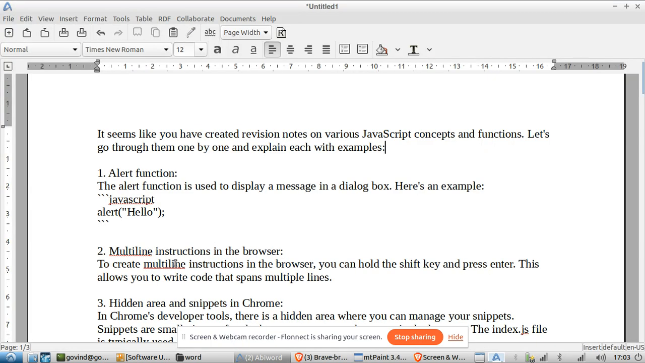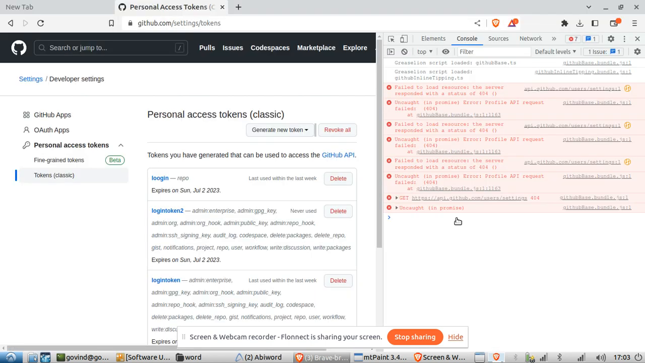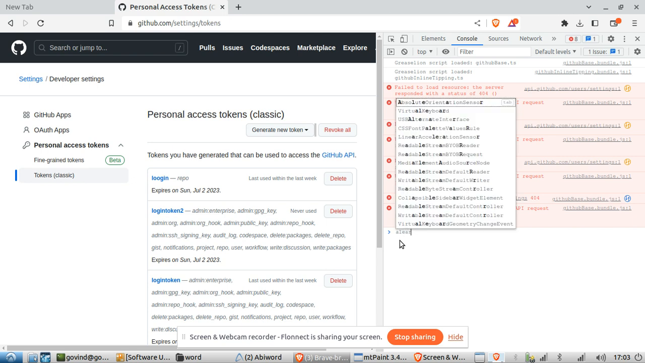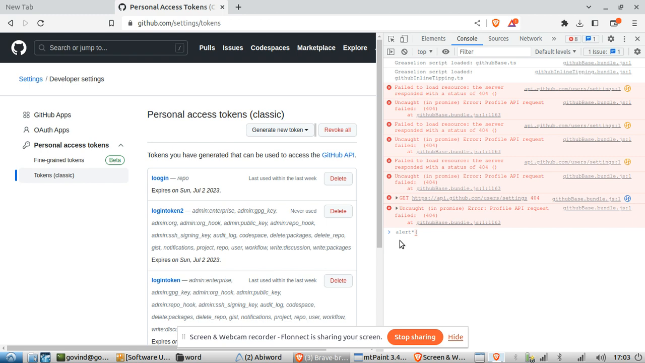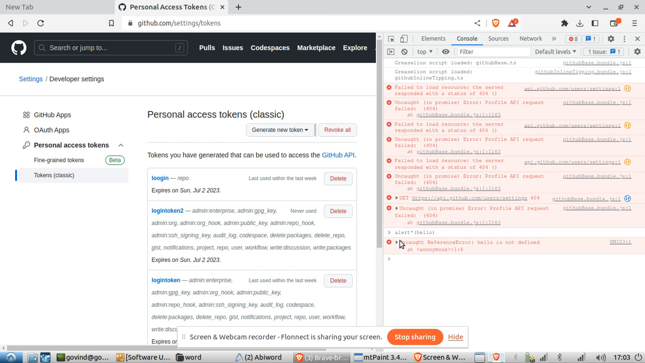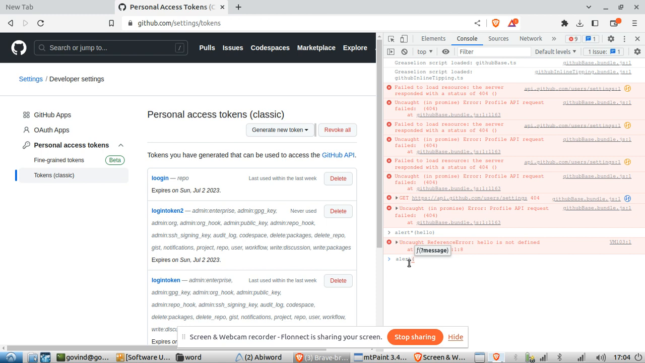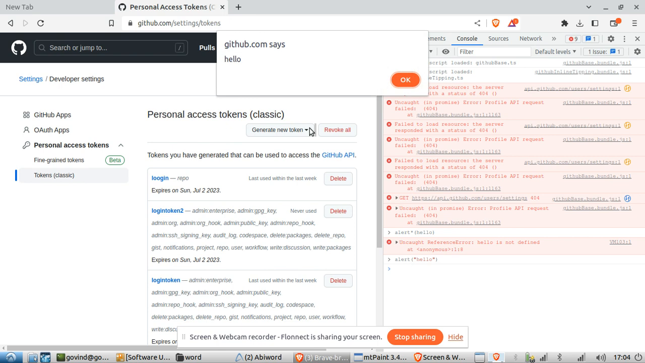Okay, so I have created some notes. First we have to see what is alert. When we want to show some alert, we can use alert, and say I want to alert hello. Then again I have to do alert, and the message will be popped up of hello like this.